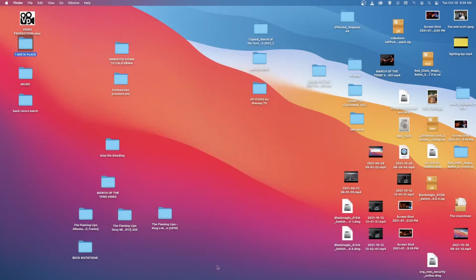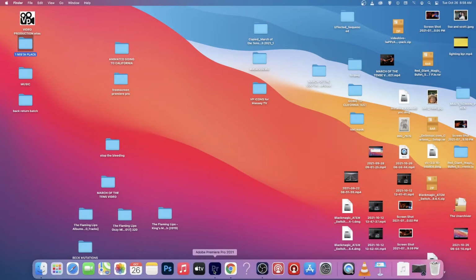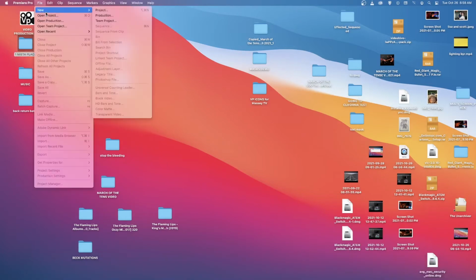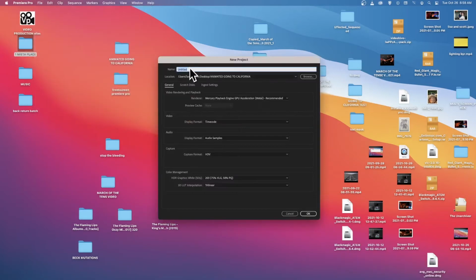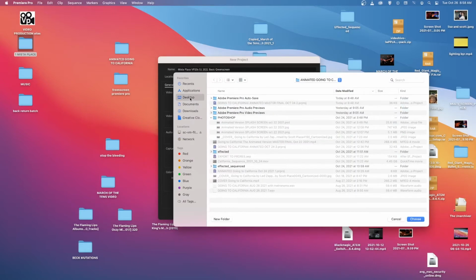Well, let's go into Premiere Pro, and we'll go File, New Project. And what we want to do is set this up properly. So we're going to use normal naming conventions. Your first name, VP 20S S1 2021 basic green screen. Okay, and then we want to browse to our working directory, which is on our desktop.